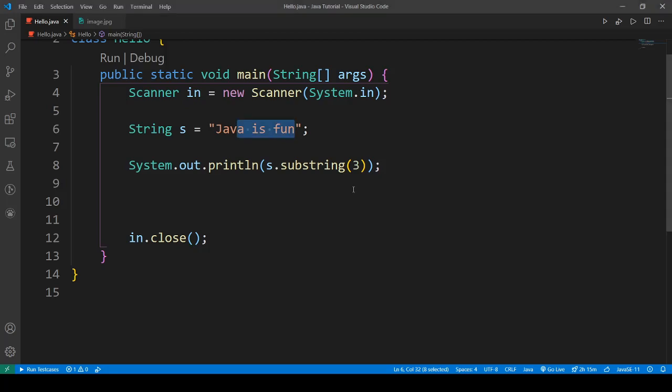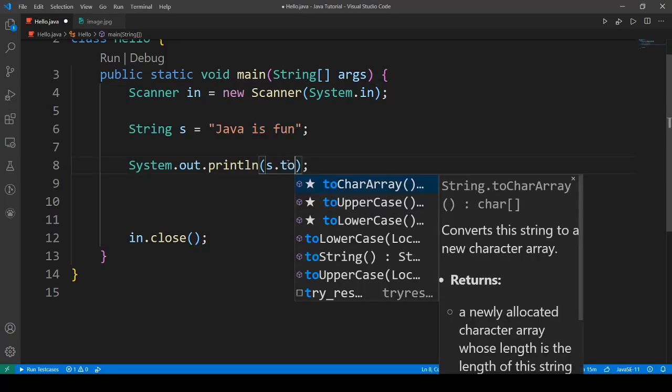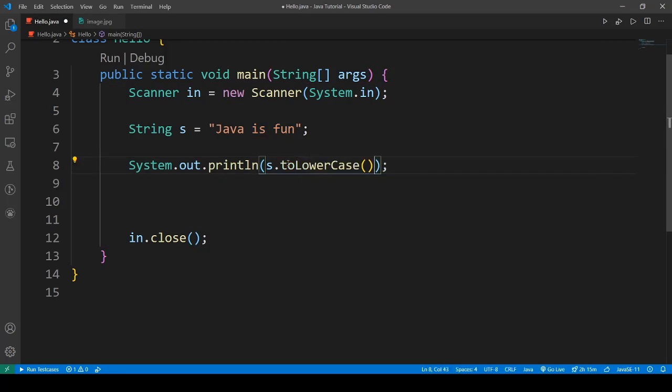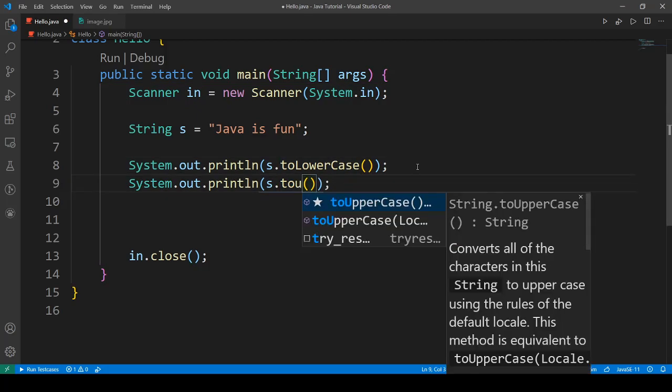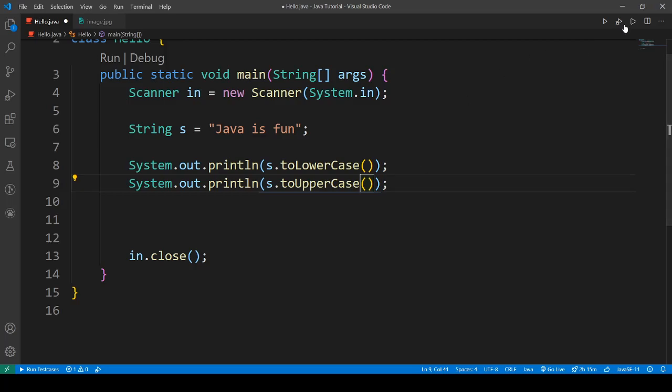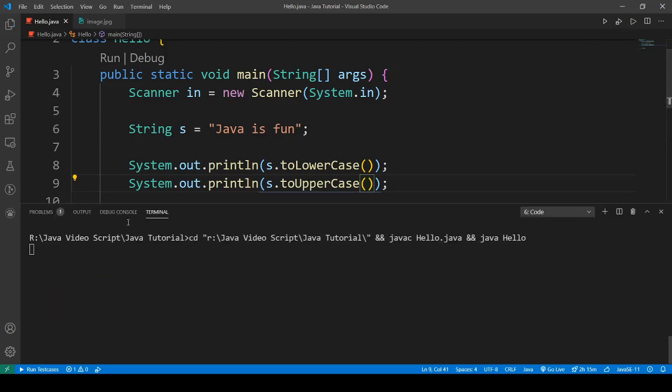Then we have a couple of more methods, which are toLowerCase and toUpperCase. I'll do toUpperCase here and run the code, and we get one in lowercase and another in uppercase.